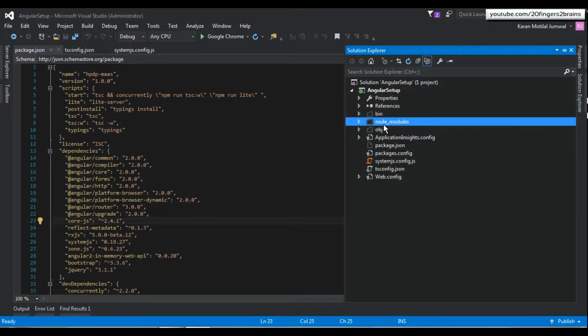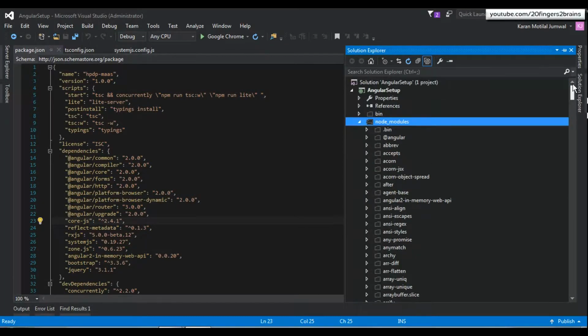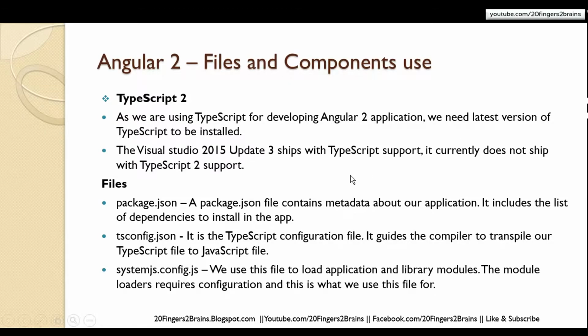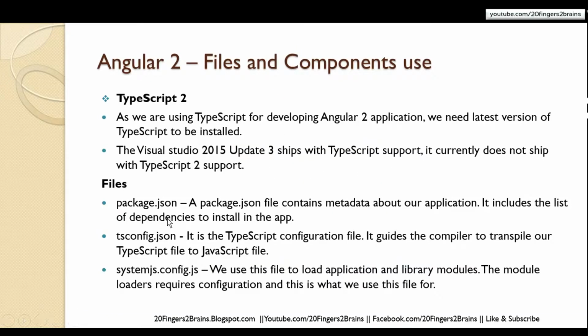You can see this is the node_modules folder created in our project directory. This node_modules folder has all the dependencies. That is why package.json is important. Once the dependencies are installed, I would recommend excluding this file and even the node_modules folder from the project.